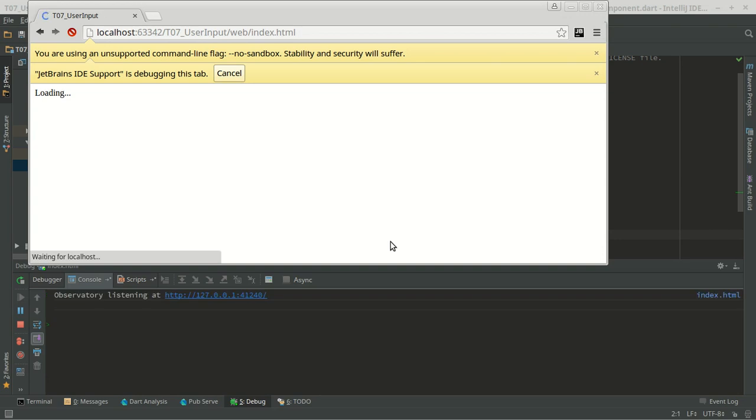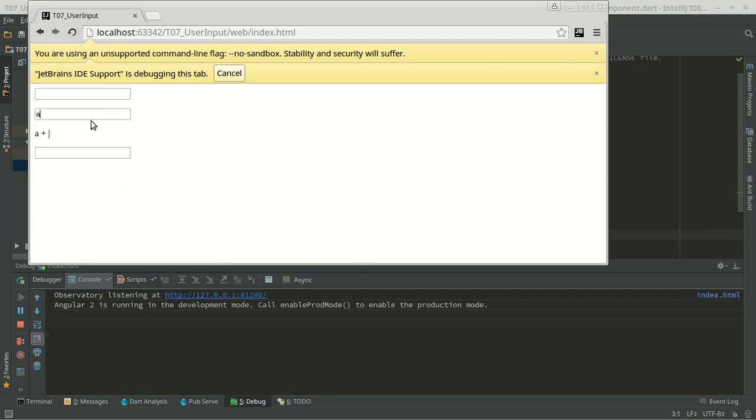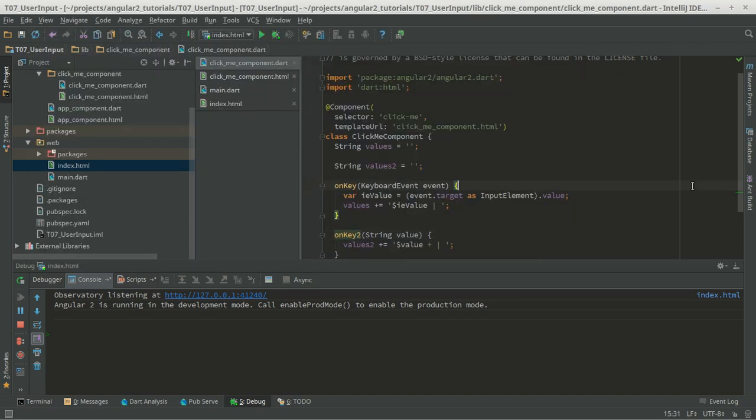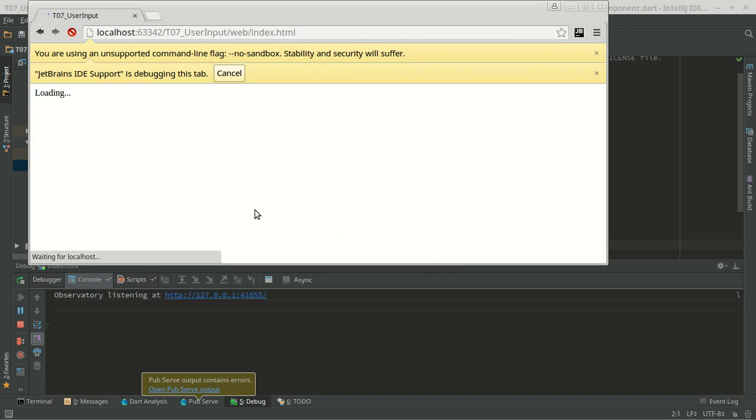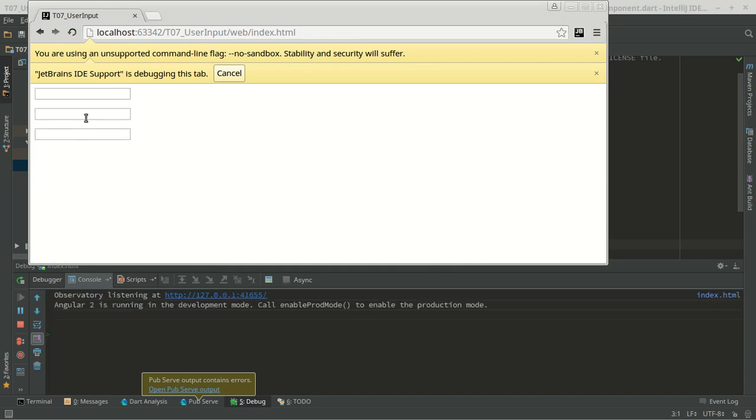So let's see it again. And here we go. We have a plus here. Why do we have a plus? Ah, we don't need the plus here. So A, let's put B here. Let's put C. Let's put D. And it works. And as you can see, the previous one also is working. So let's see what else can we do.